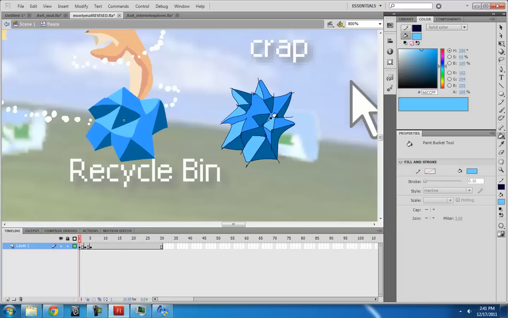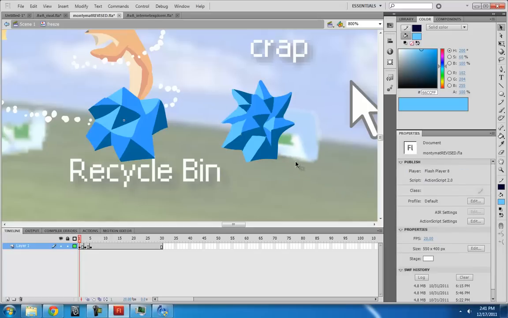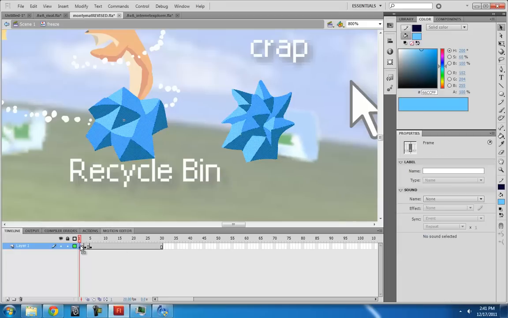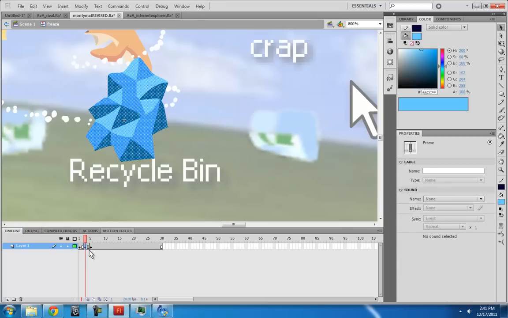There. And then what you do is you double click the lines, hit delete. And there you go, you got your own ice. And all I did was I made the first ice and then hit a new frame, made the second part of the ice, and then like that.